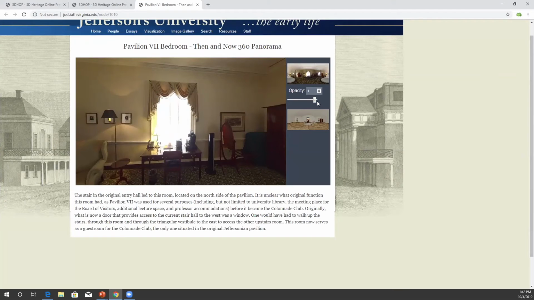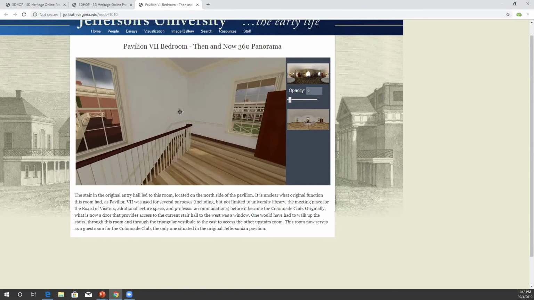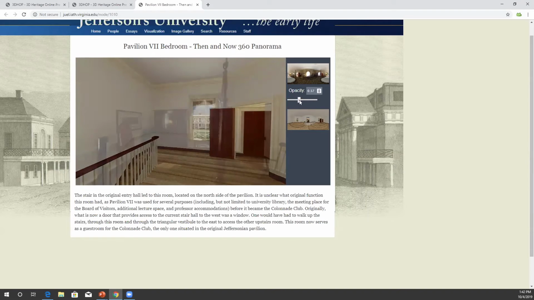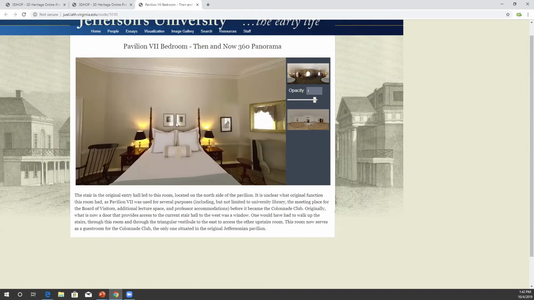But so here we've taken a 360-degree photo with the Insta360, and that's what this one here is. And then we've got a virtual 360 panorama from the model, and we overlay to show how it used to look when Thomas Jefferson was doing that, and then how it looks today.